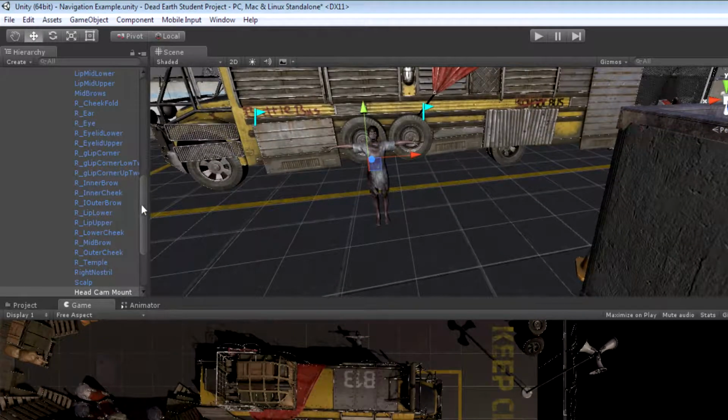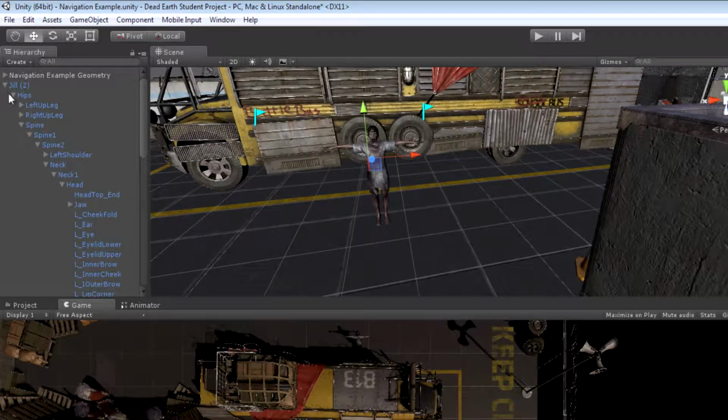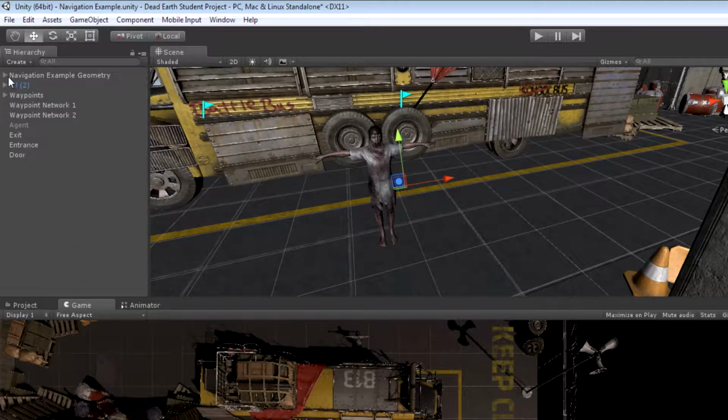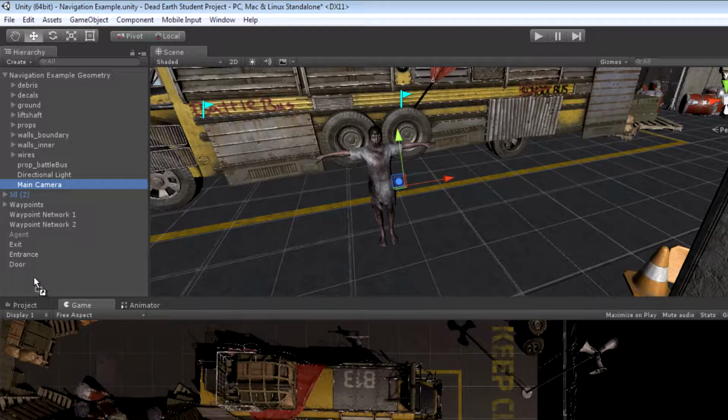So now I'm going to write a script that I'm going to add to my camera that's just going to move it to this mount, but it's going to do a smooth lerp to that position and rotation, so that when the camera moves around and the head is looking up and down, our camera isn't being thrown all over the place. So our camera is in the navigation example geometry folder. Let me pull that out and put it in the root.